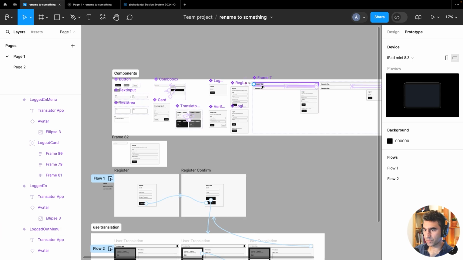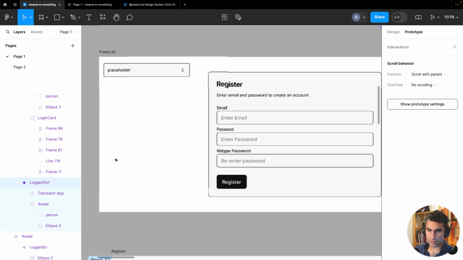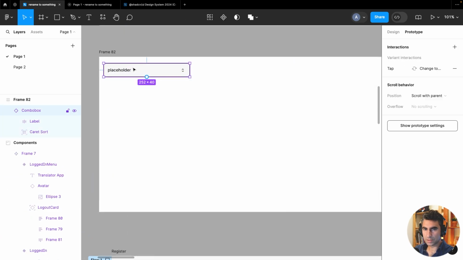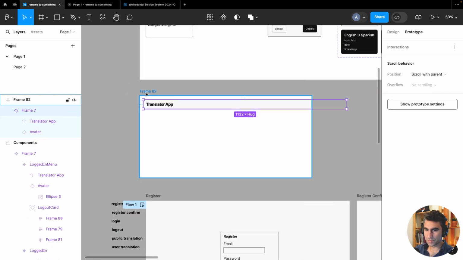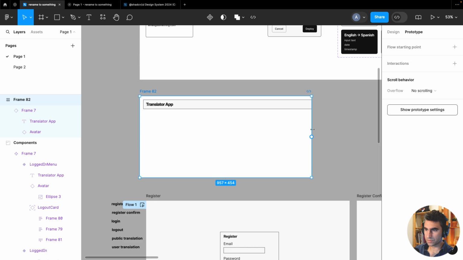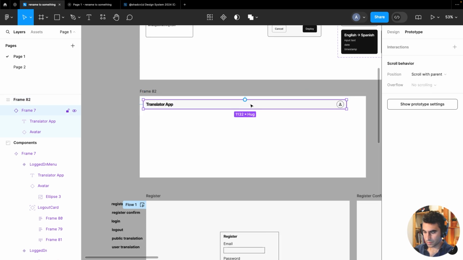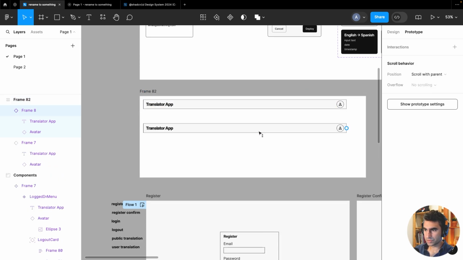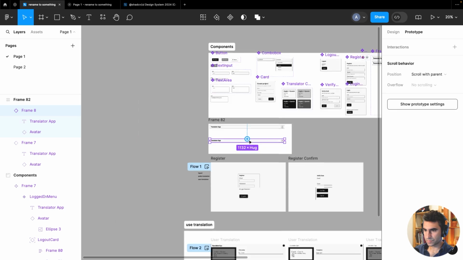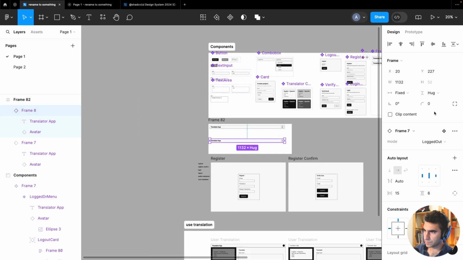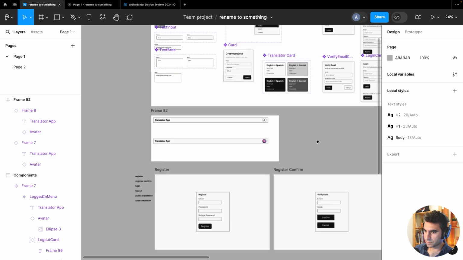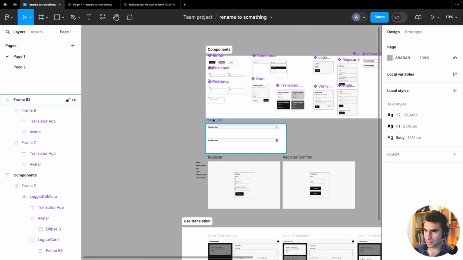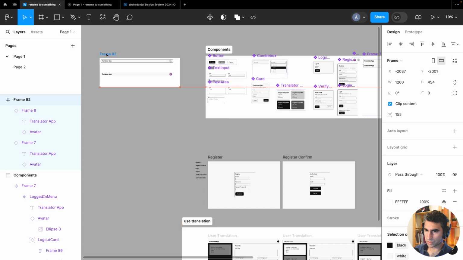I'm going to copy one of these instances, come to our sandbox here, and paste the menu bar. Let's increase the frame size so we can see the full thing. And I'll create two versions. And I'll make this logged in. And our sandbox is too small, so let me move this over here.